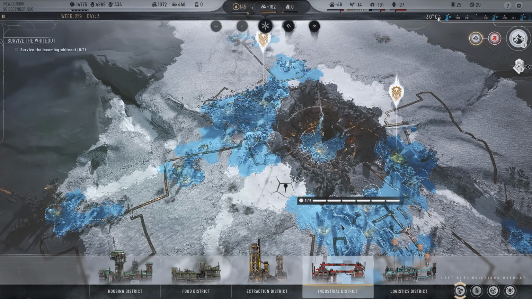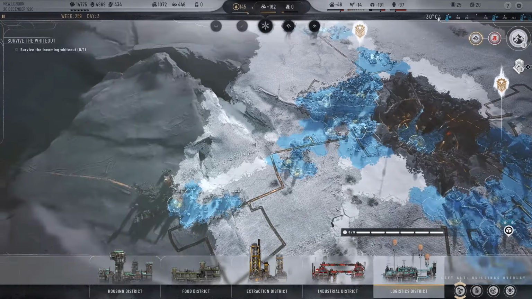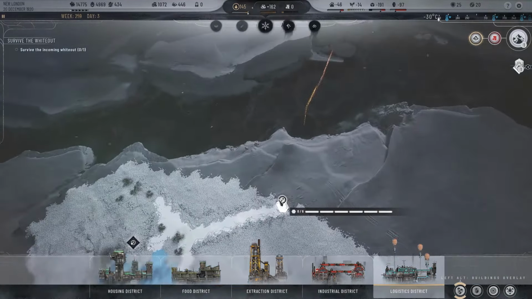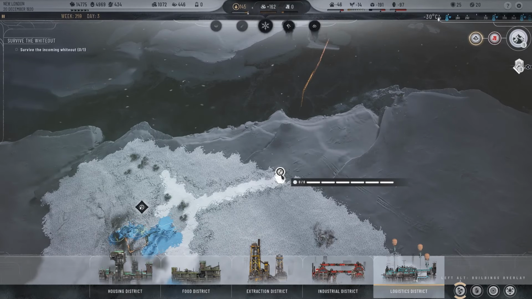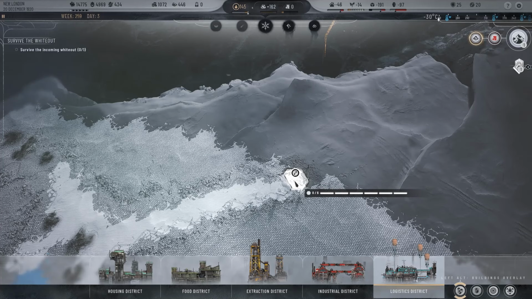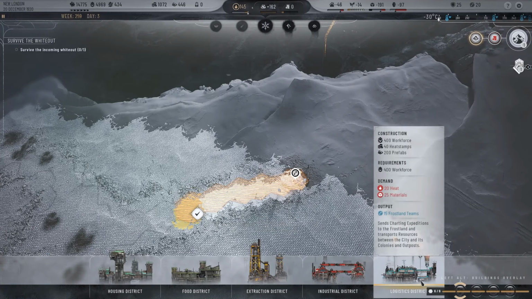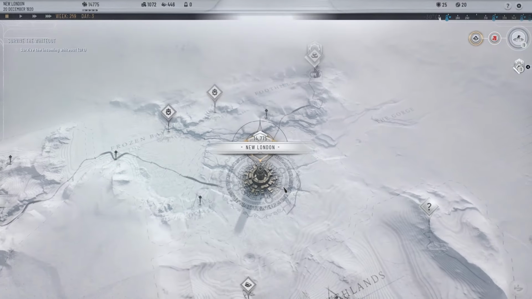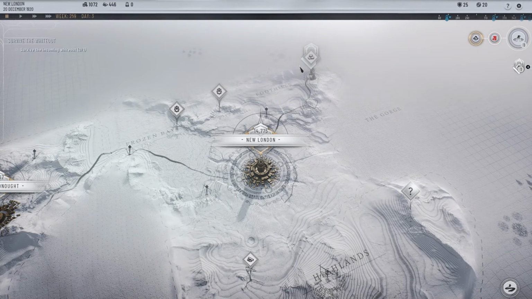And then you have the logistics districts, which need to be, actually, I don't know if I unlocked that in this save yet. Oh, I did. Okay. They need to be built on these little exploratory icons. This little, what is it, like a compass? So you start building it there, and once you have that built, it's going to supply you with Frostland teams. So this number up here lets you zoom out of the map and explore the rest of the world.